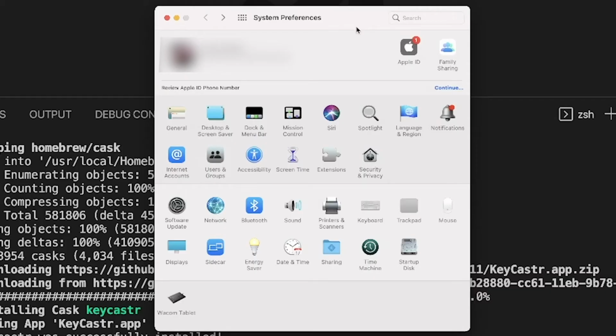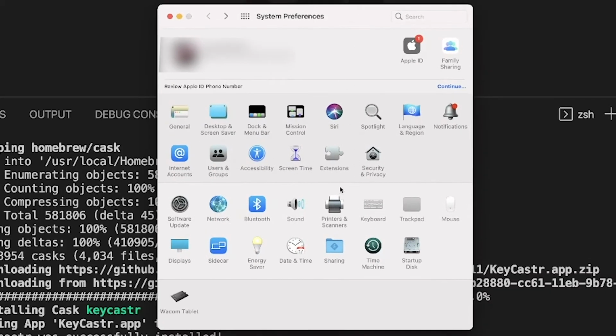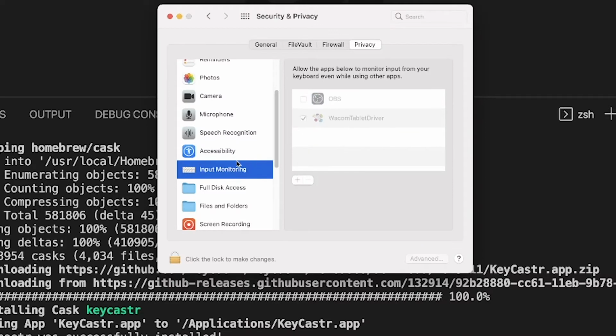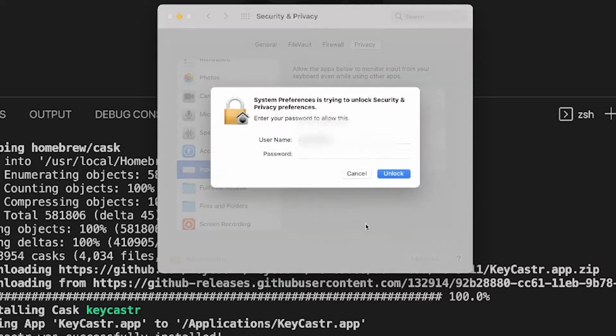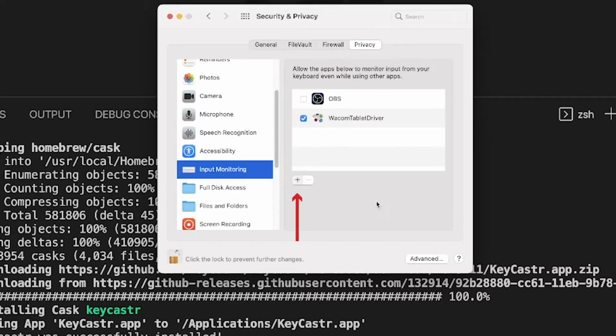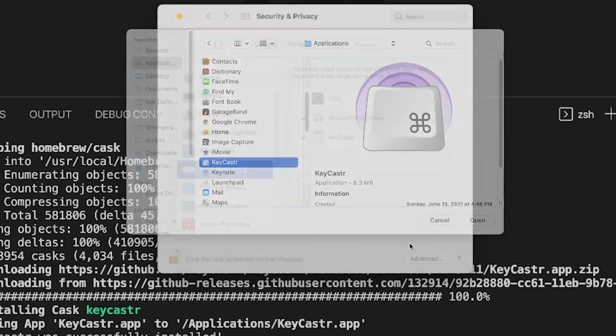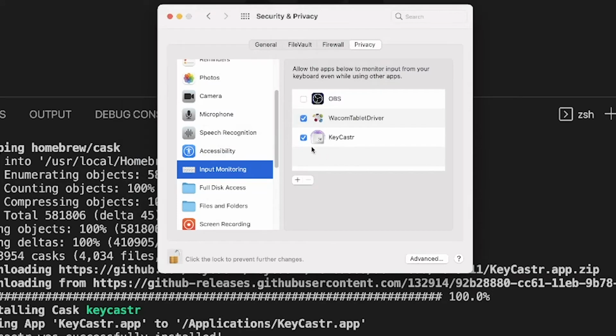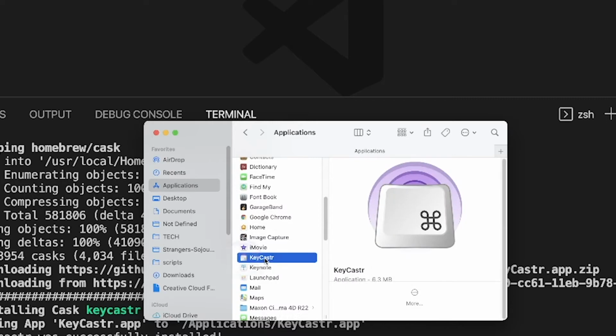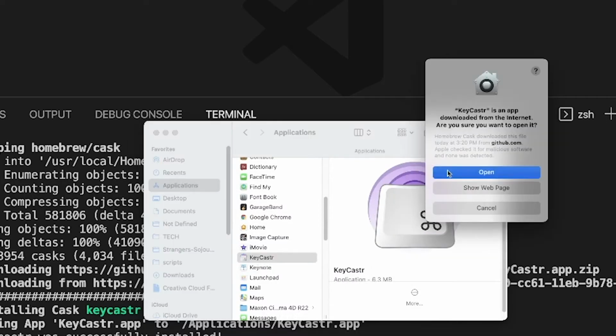All right, so we're gonna crack open our system preferences. Let's go into security and privacy. We're gonna go down to input monitoring. All right, so I actually don't see it coming up in here. So what I'm gonna do is unlock this. Let's add KeyCastr. Open. Cool. Now it's in there. So I'm going to lock this down again. Let's open up KeyCastr from the applications.